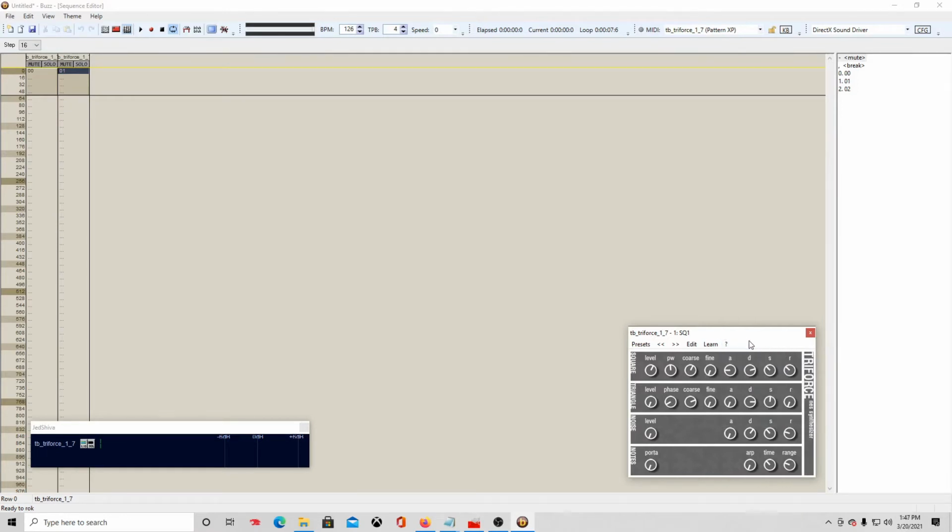Okay. So here comes the cool part. Let's go up here and let's hit record. And then as it's recording, I will tweak these knobs. And then once it's done recording, I will go back in and I'll show you what we had recorded.